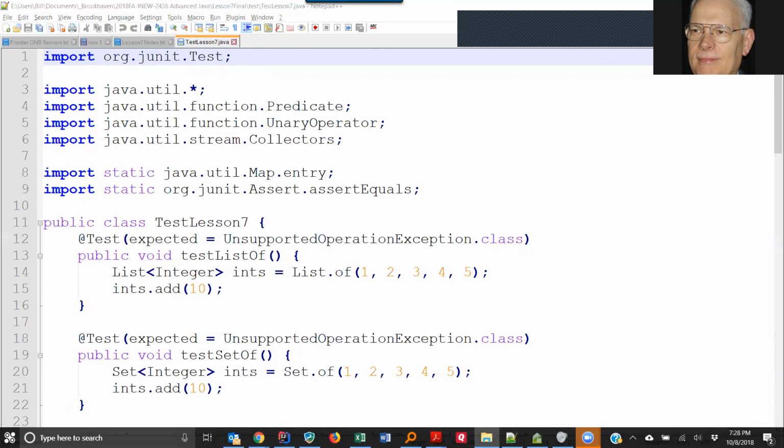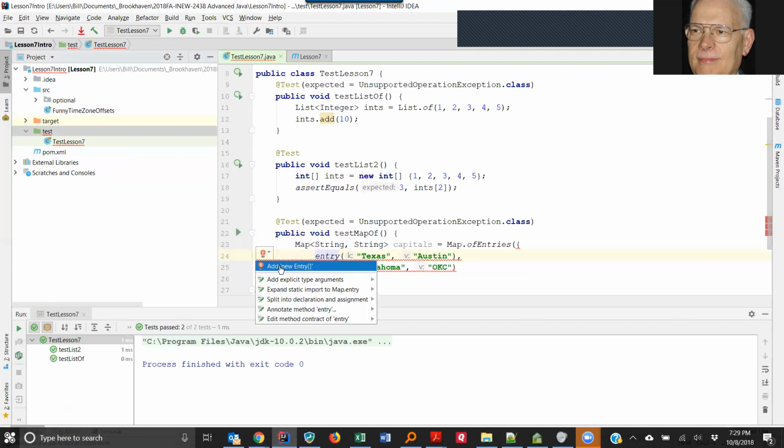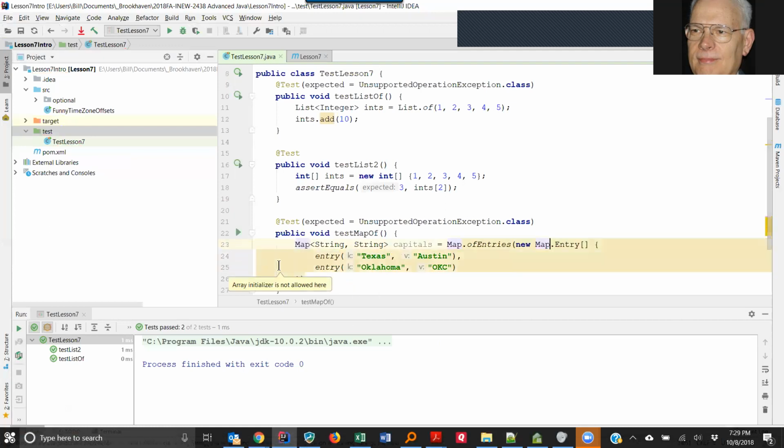Okay, testMapOfEntries, Map string, state capital is equal, Map.ofEntries, parentheses, just Map.entry. Okay, so come back over here and we, I think, can take the map off. And also make it a little e. There we go. Yeah. Map.ofEntries.